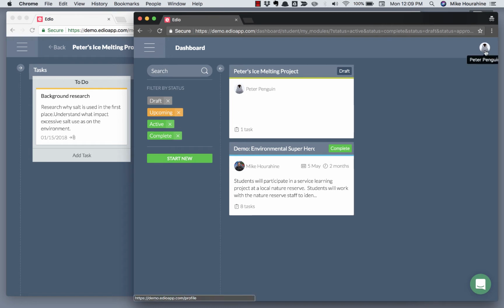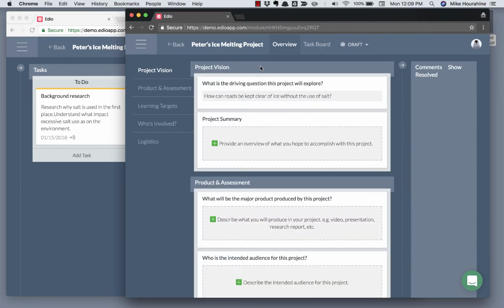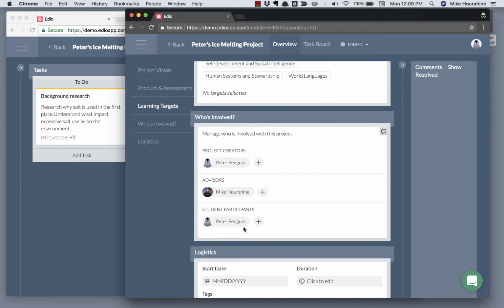This guy's name is Peter Penguin. So I'm going to show you what task evidence looks like from both the teacher and the student point of view. Let's start with the context of just a regular student personal project. This is a project that the student's working on by themselves, and they have one advisor overseeing their work.